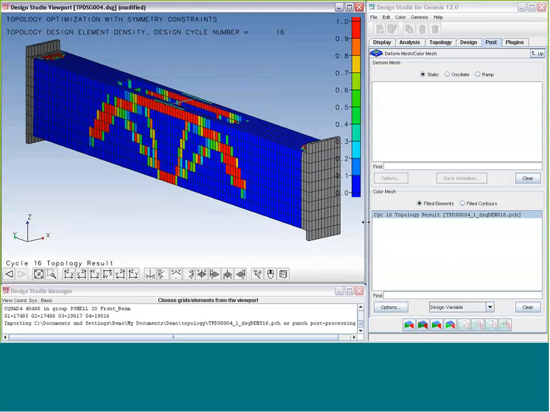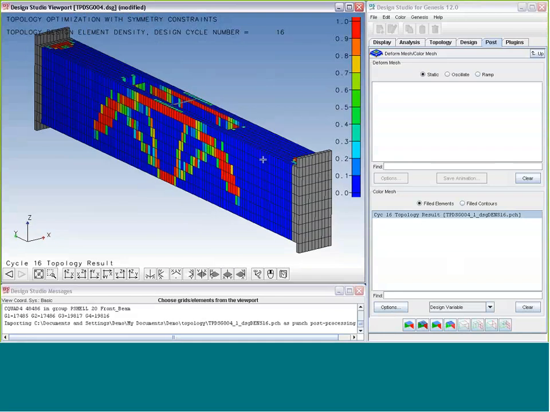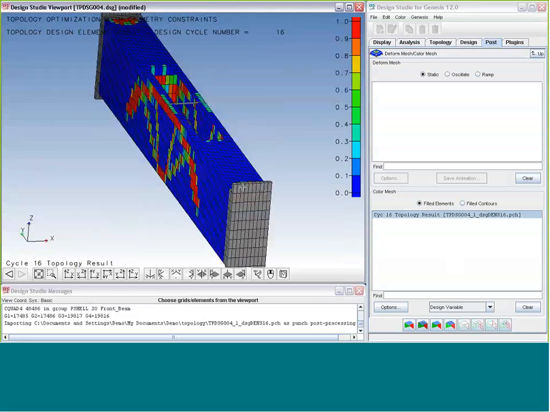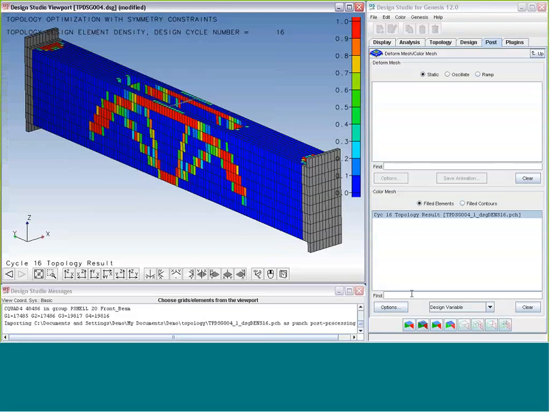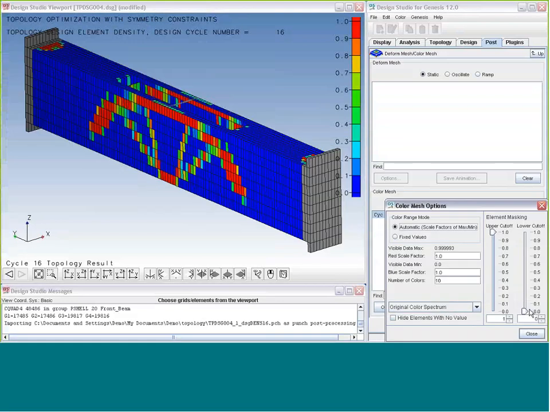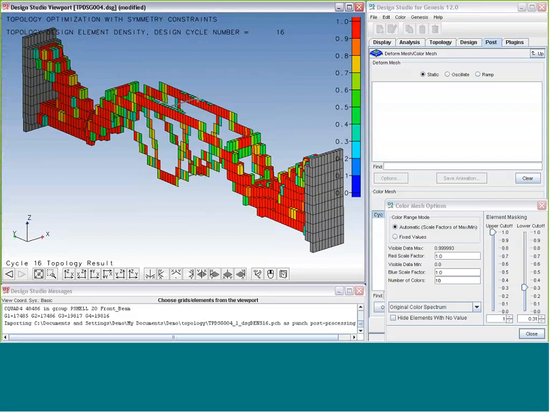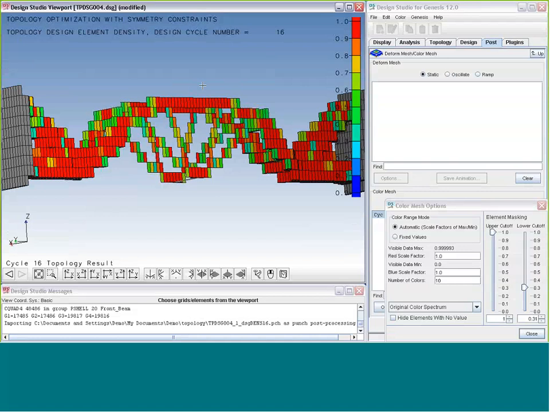Of course, with this shell mesh, we can see on the shell surface the topology answer very nicely. But with the solid block, we see we get blue over most of the surface of the solid, and it's hard to see inside to see what the topology is actually telling us. And Design Studio can help us with that. If we go to Options, we can actually mask off the low value elements, so we only see the higher values. And this will show us very clearly exactly what elements the topology optimization is keeping for the solution to this problem.